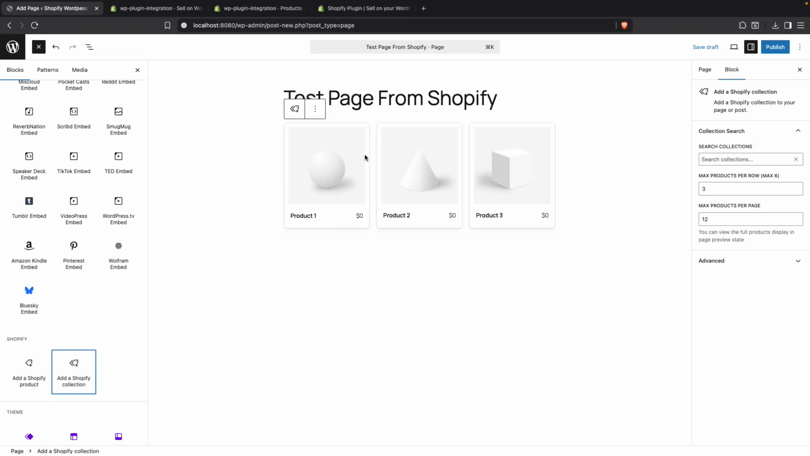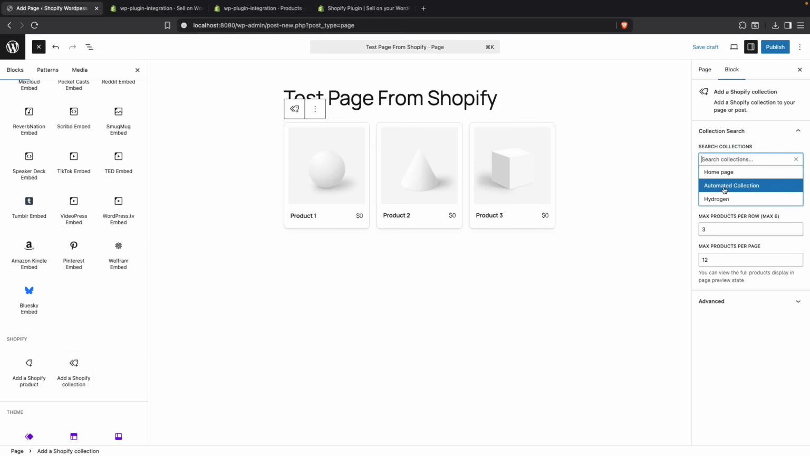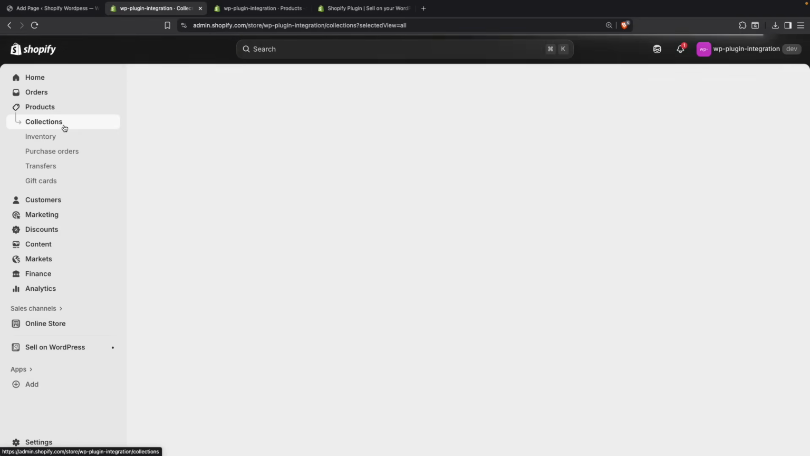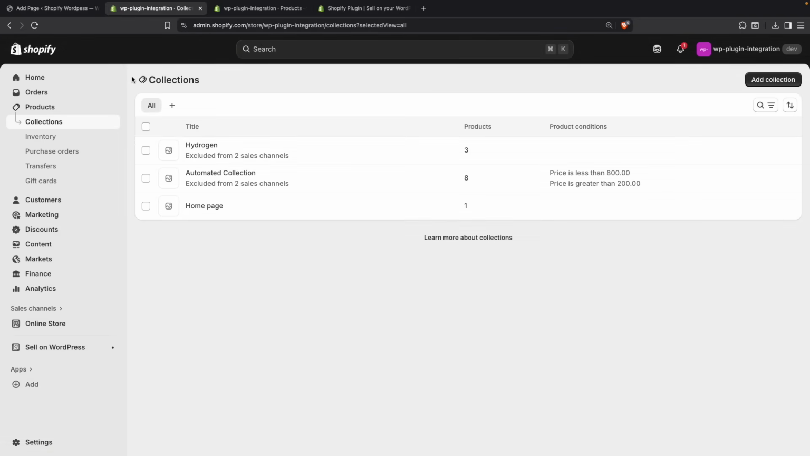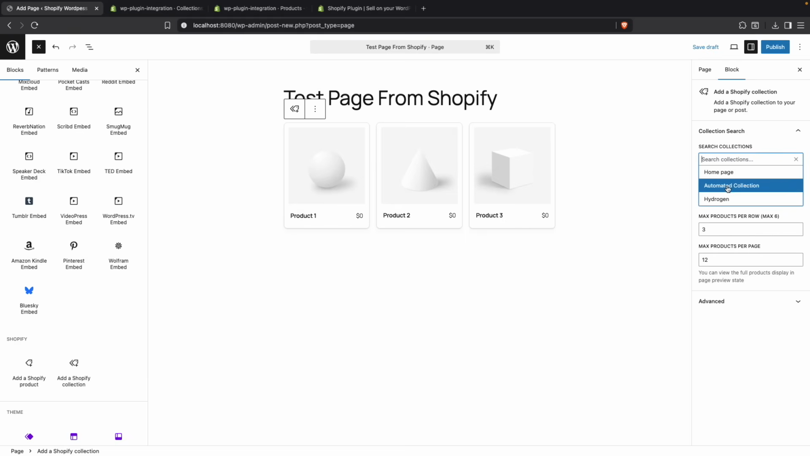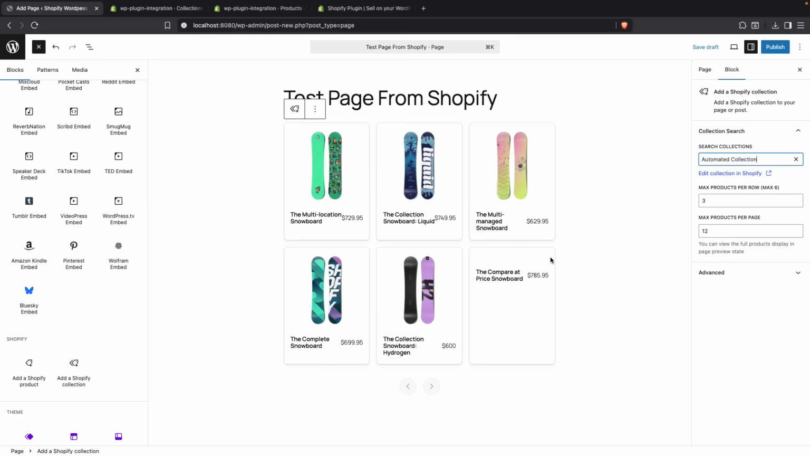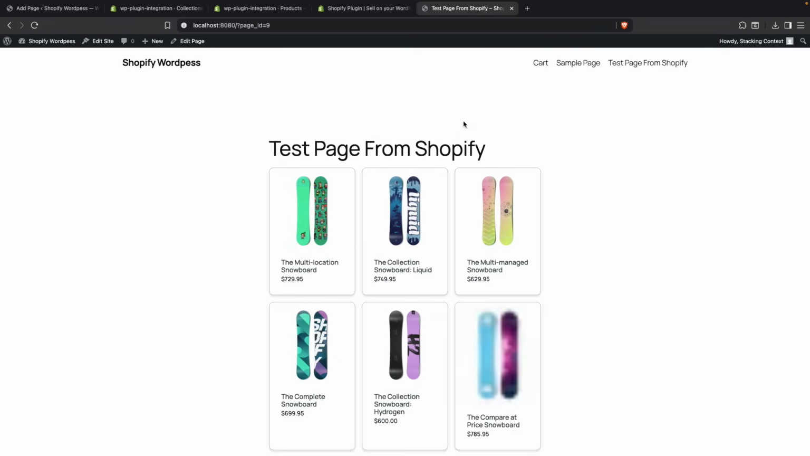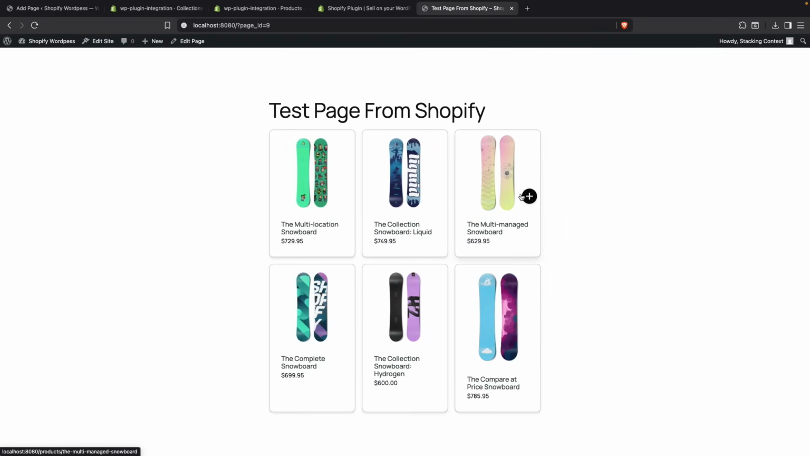Let's start by adding a collection. And over here, we see that this populates with all of the collections that we have available on our site. So if I go to products and collections, I have these three collections available here. And I see these three collections over here. Let's select automated collection, which has a couple of products. And let's click here on publish. And now if I copy this URL and go here locally, so I will paste this URL over here, and you can see that I get a list of the products from my store that are part of the collection we just set up.